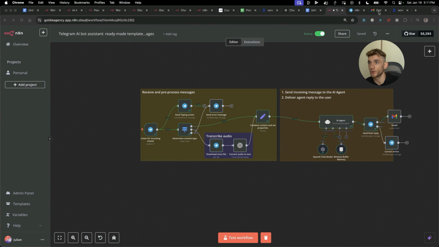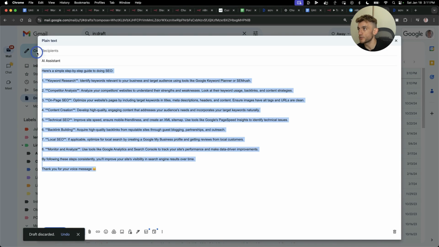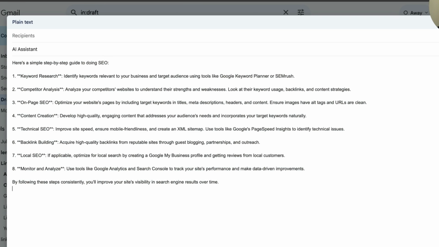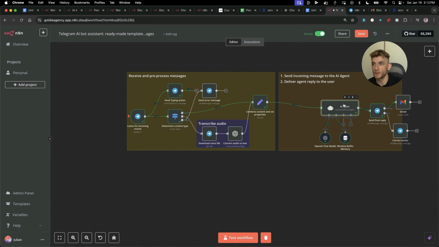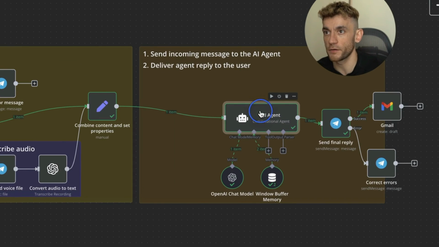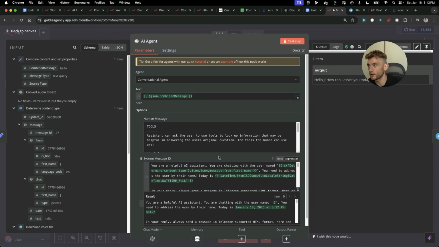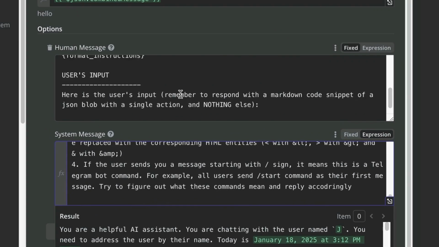So for example, if we go to our drafts again now, here's the email we just created right here, and that was incredibly simple and easy to do. And the only limit of all of this is your own imagination. Now, if we actually go to our AI agent, the big block over here, what we can actually do is edit the custom instructions that the AI agent has.